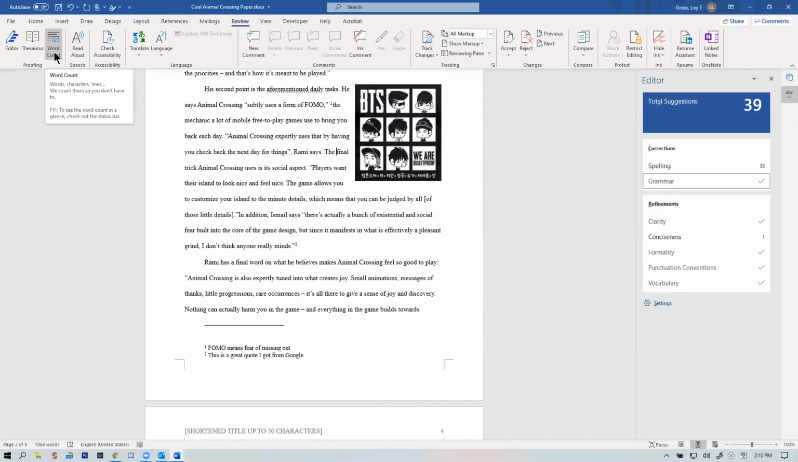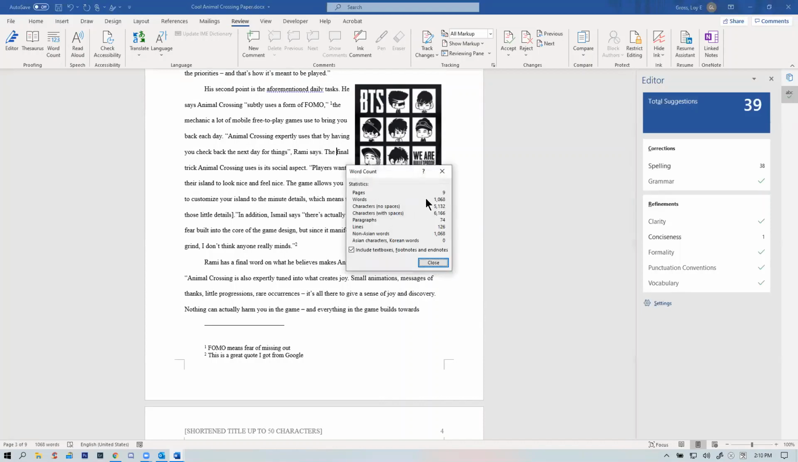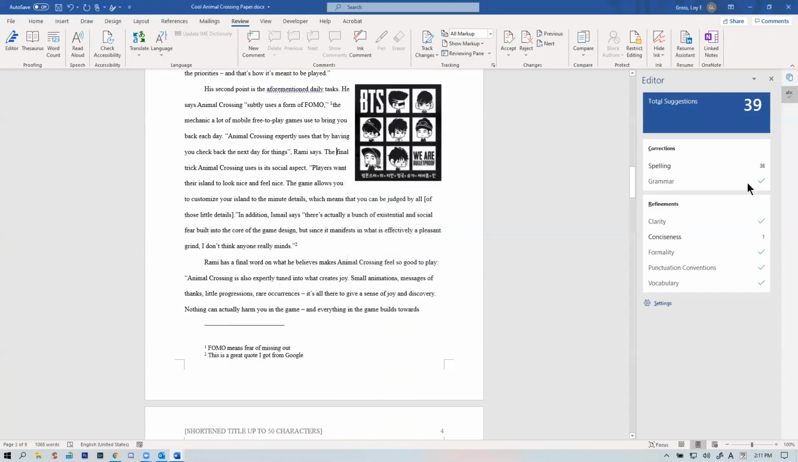Finally, word count. If I click on word count, I can see that I have 1,068 words in my document. So if my instructor is requiring 1,500 words, I have 500 more to go. And that's a quick lesson on Microsoft Word.